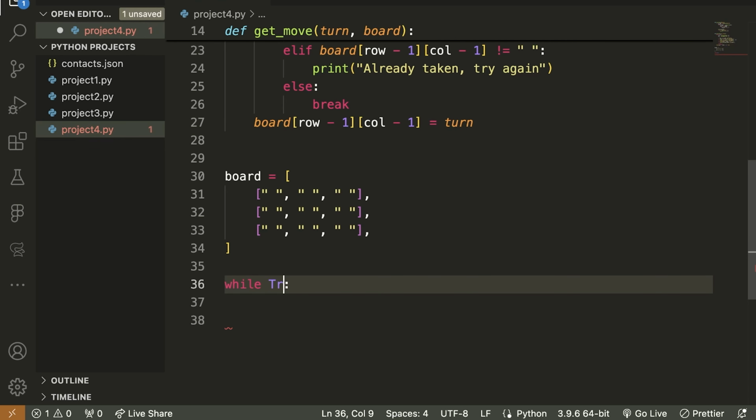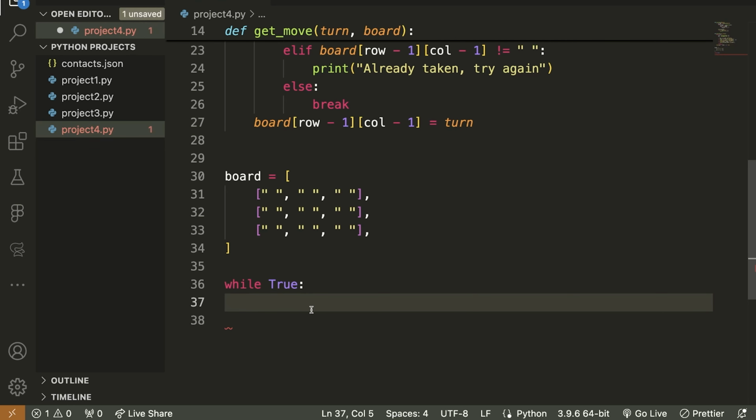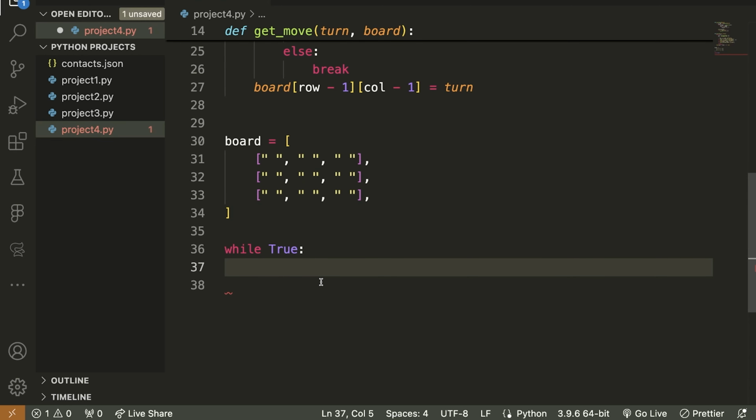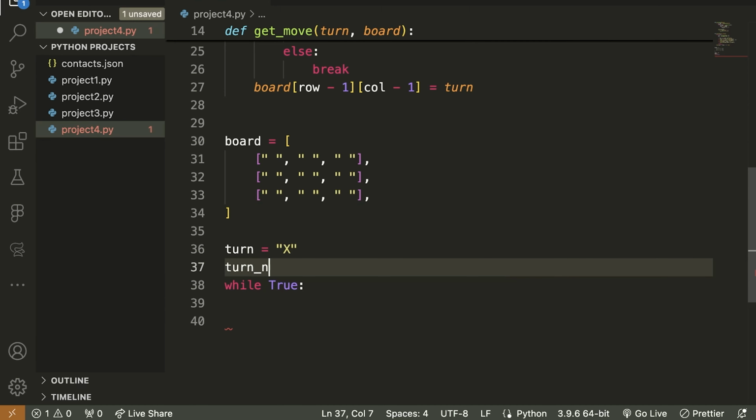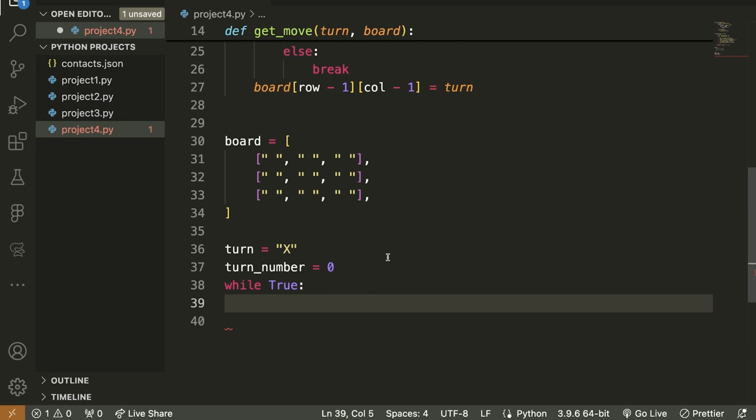Or actually, let's do while true. That's going to be fine. And inside of here, we're going to alternate the turns. So we're going to start with the turn being equal to X, and then we'll alternate it to O and keep going from there. And while we're at it, we'll also have the turn number equal to 0 to start. And as soon as we hit 9 turns, if no one's won, then we know that it's a tie game.